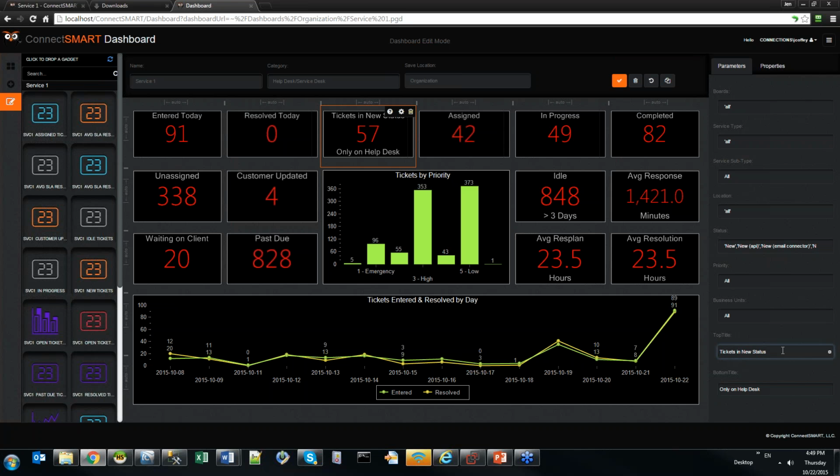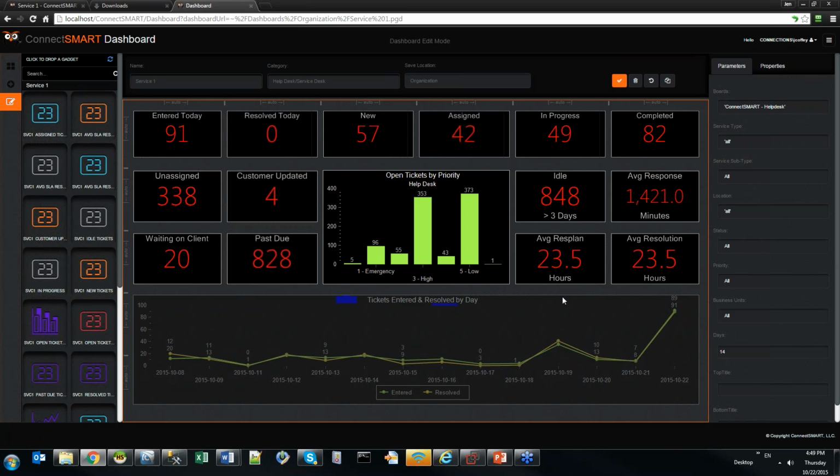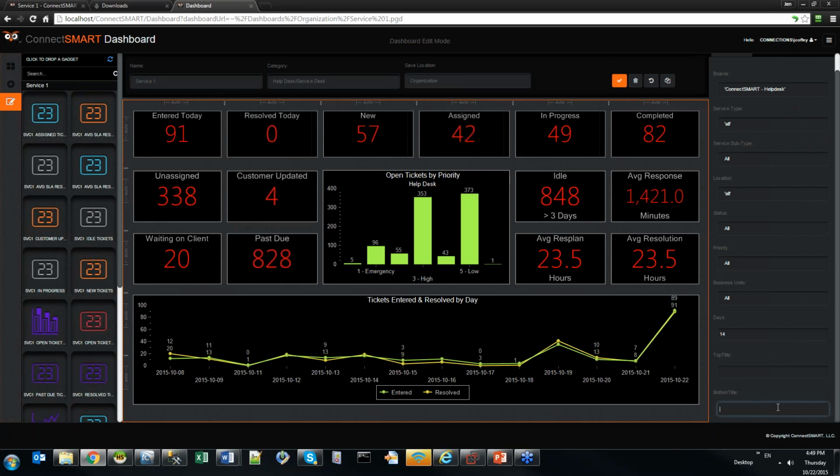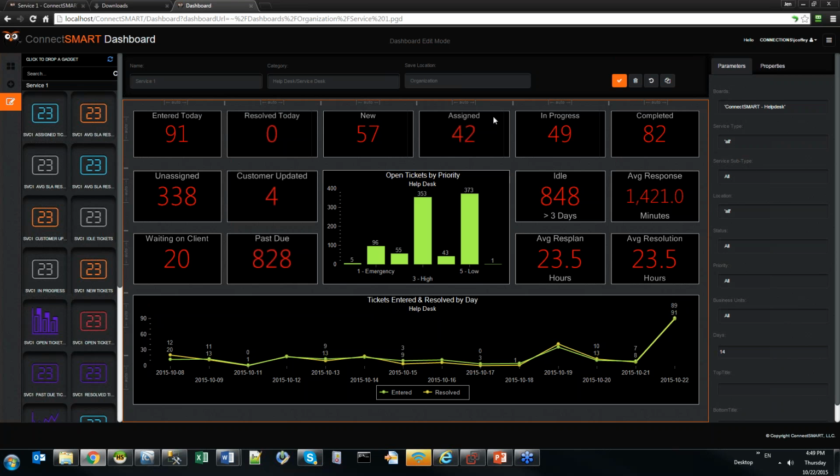Whatever text is going to be useful for you and your team is what you're going to want to pop in here. But what we were trying to do is save you from having to go back over to that gadget creator and modify gadgets individually, or open up each one and do it from there. Whereas here you can just sort of bounce around and change those titles. So open tickets by priority, perhaps, and that'll pop in a second title. That's a subtitle in the case of a chart. Same thing here, tickets entered and resolved by day. Let's add a subtitle, help desk. All there is to it.